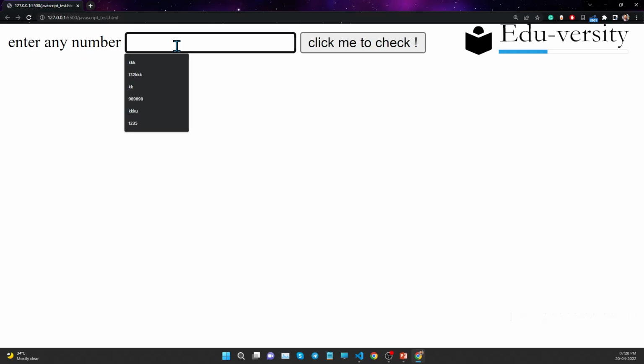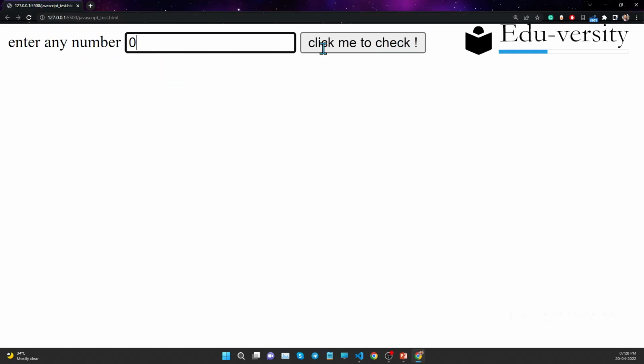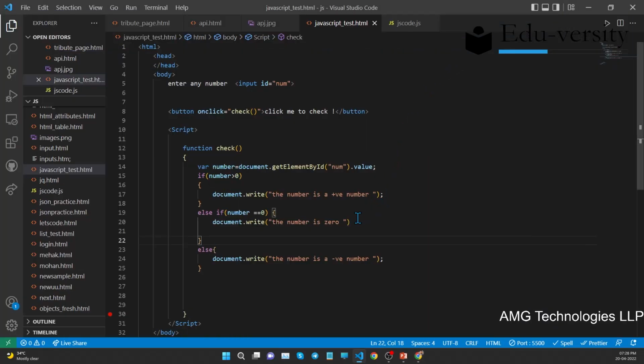Positive, it shows me the output positive. 45, it's also positive. Let's check for 0, the output is 0. Let's check for minus 9, the output is negative. So in ladder if condition, you can take as many else if as you want in the block. So the first will always remain an if statement, the last will also remain an else statement, but in between you can take 10, 12, 13, 15 else if statements depending on your situation. So this is how the ladder if condition works.